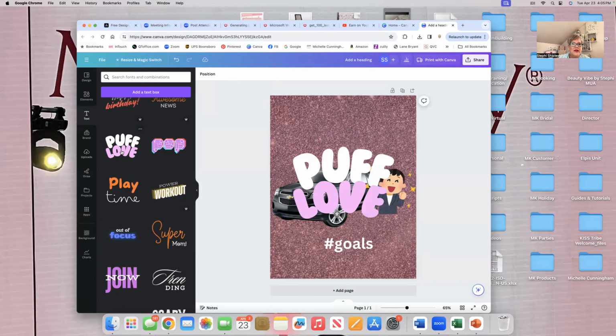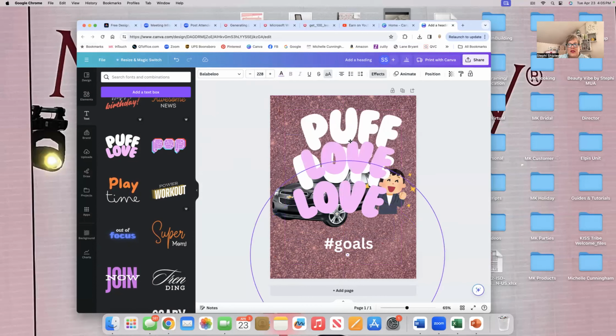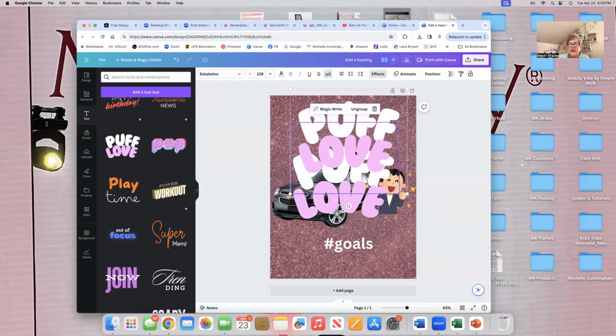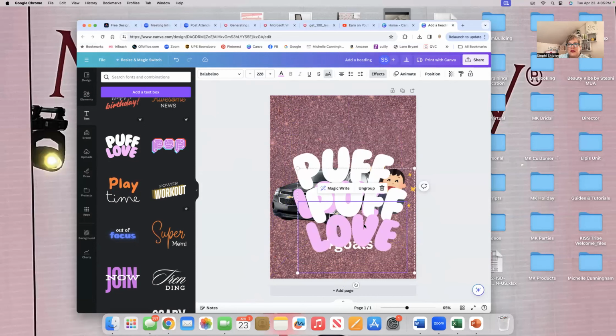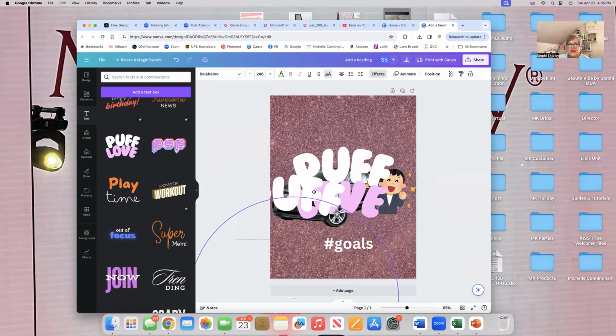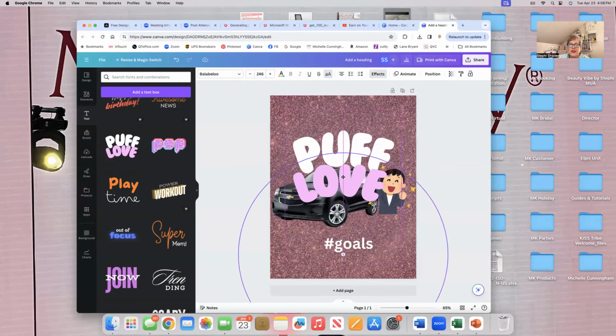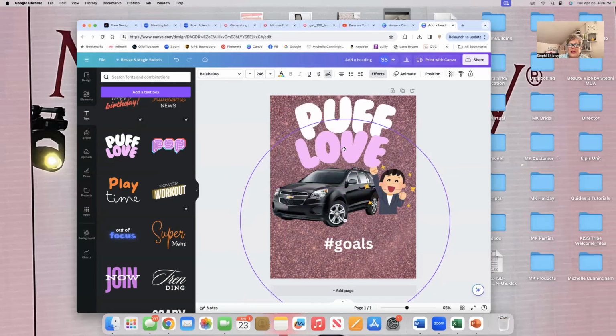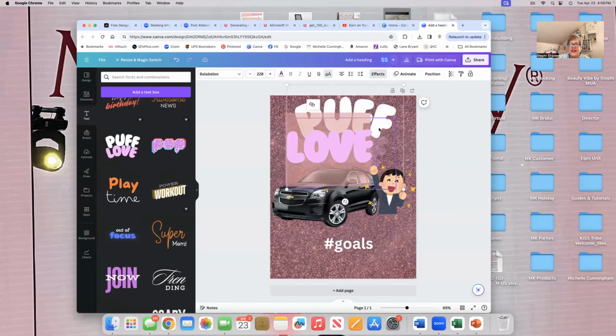Oops, I gotta get off that. Oh, there it is. Okay. Oh, I accidentally made two. Let's delete that, and delete that. All right. So as you can see here, this is where they're grouped. So it's one big thing. Okay. So you can change the love or you can change the puff.